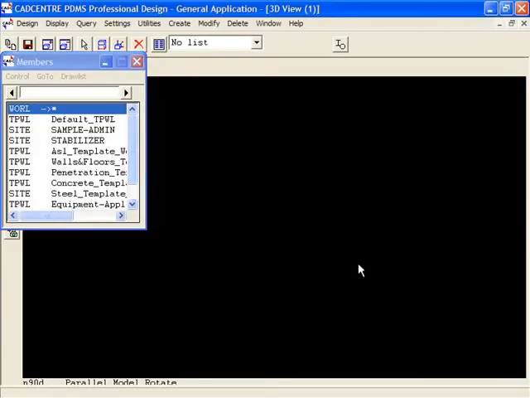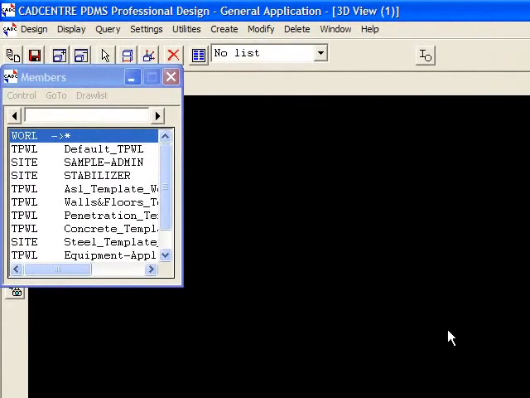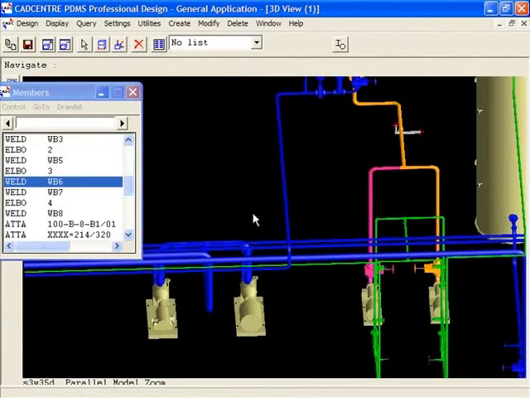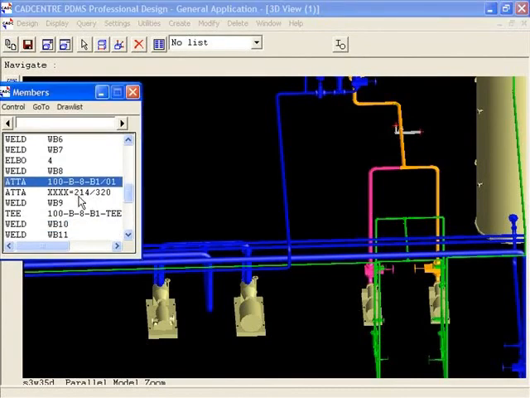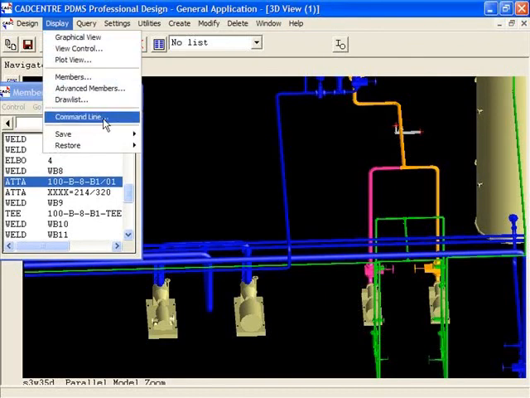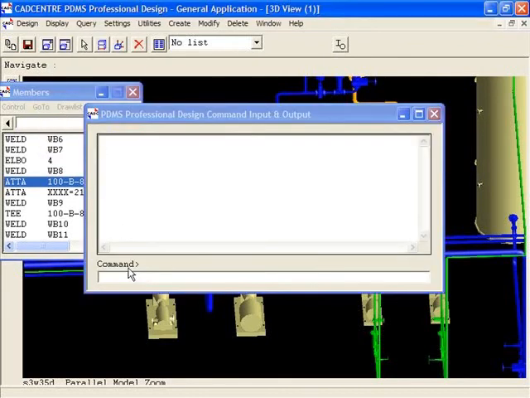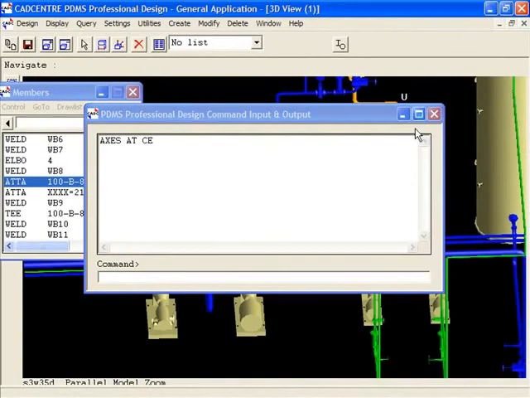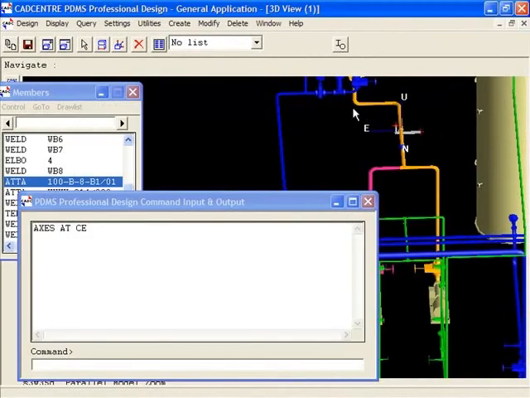Let's go back into our design in PDMS and pick a support location that we are using on the piping we transferred into Caesar 2. We click on the piping and find the ATTA. In this case, 100-B-8-B1. Now let's locate the name of this support as it is called in PDMS. There's our support.